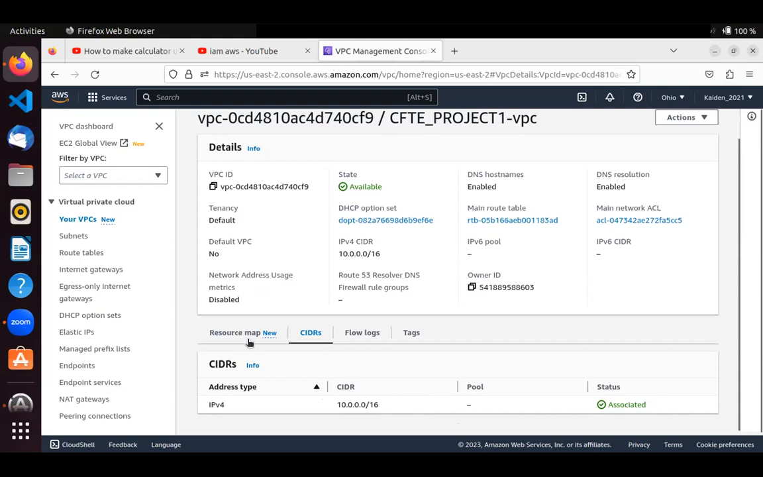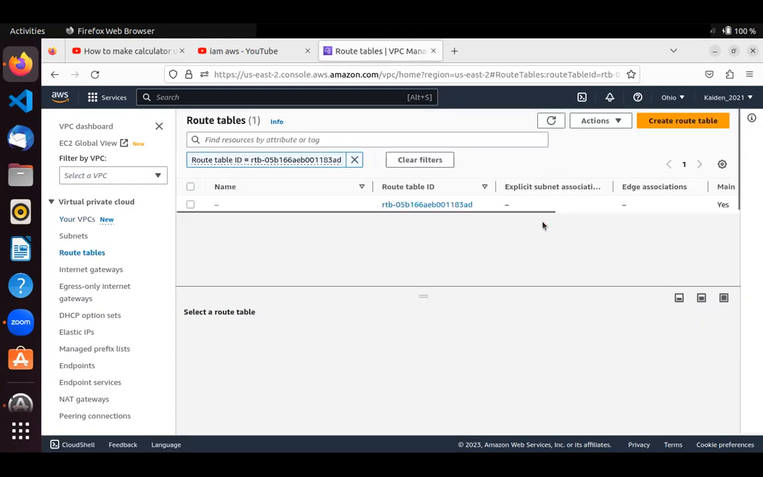Route table. Under the where? DNS. Enable which one? The second here? One, that's ACL. Okay. Oh, here. That, yeah, see, this is the route table. If you click that route table, click it.